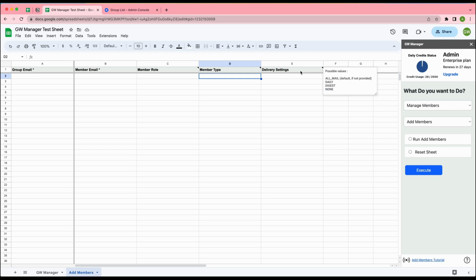Delivery settings will define how frequently these users will receive email sent to group if you're using it as a collaborative inbox or other types of group. Delivery settings will have all mail as default value if you didn't provide any value here. If you want, you can type daily, digest, or none for your delivery settings.